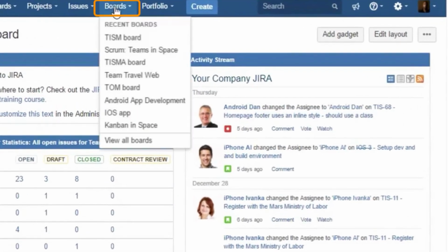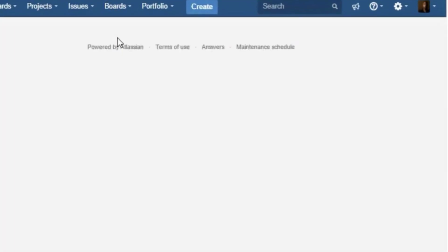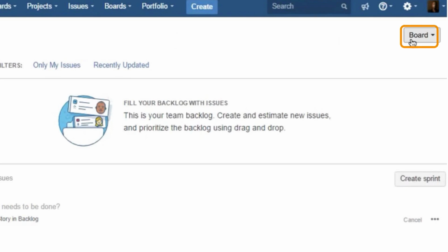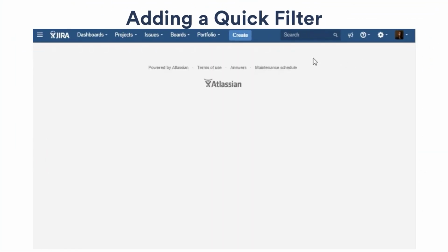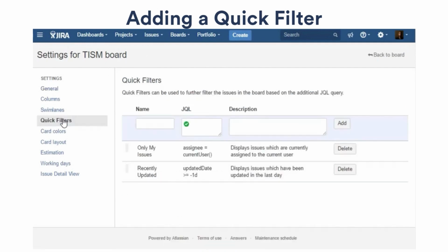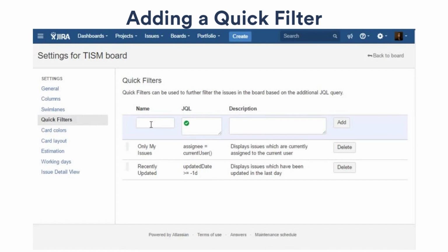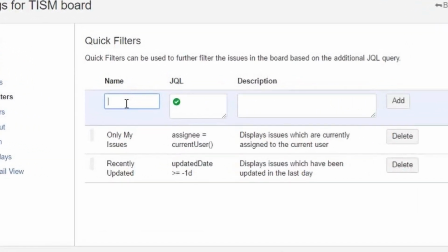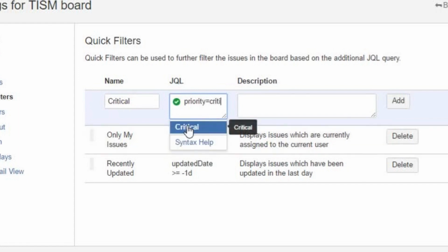To add a quick filter, start by navigating to your board. Click Board, then Configure. Select the Quick Filters link. Quick filters are set up using JQL. Before entering the JQL, give your quick filter a name. Let's start with an easy one. Create a quick filter for all issues that have critical priority. We'll name the filter Critical. In the JQL edit box, enter priority equals critical. Give your query a description, and then click Add to create your filter.